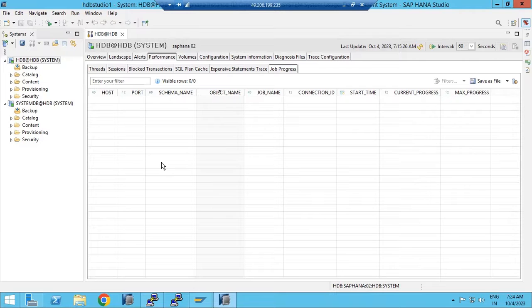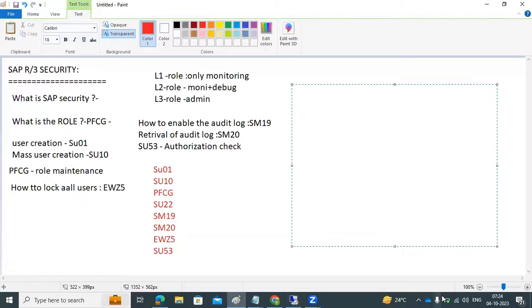Then job progress. If there are some internal jobs in the system that are progressing, it will show the related jobs here. If there is nothing, then no jobs will be displayed here.